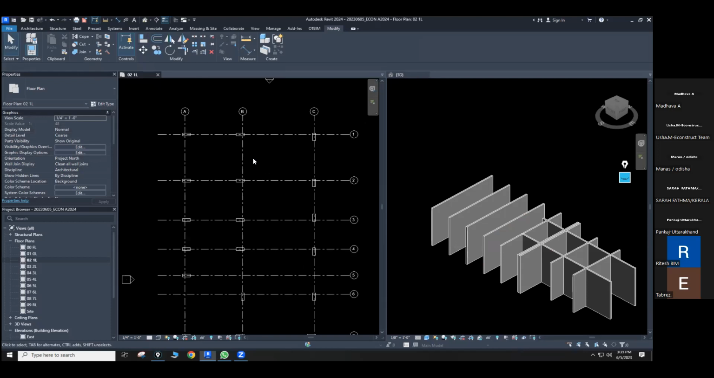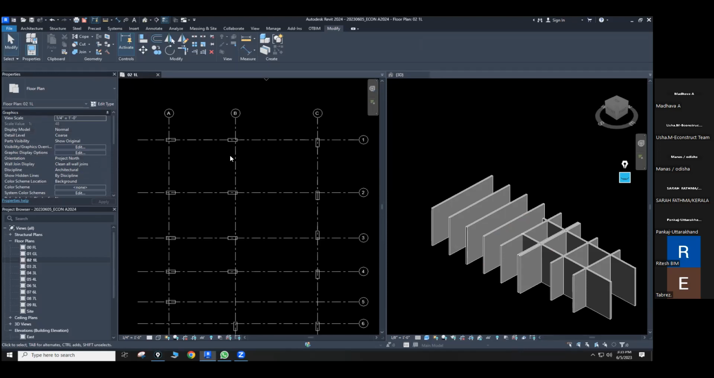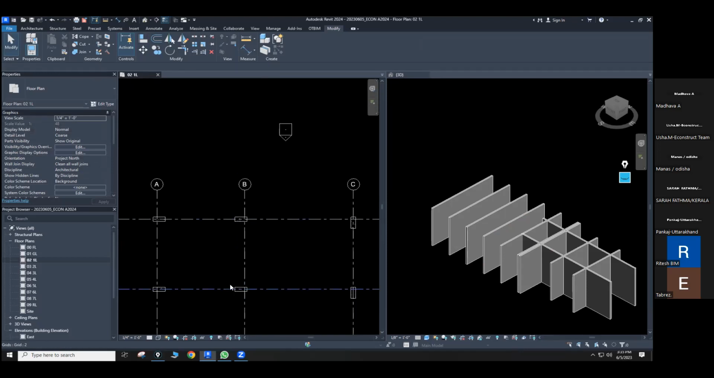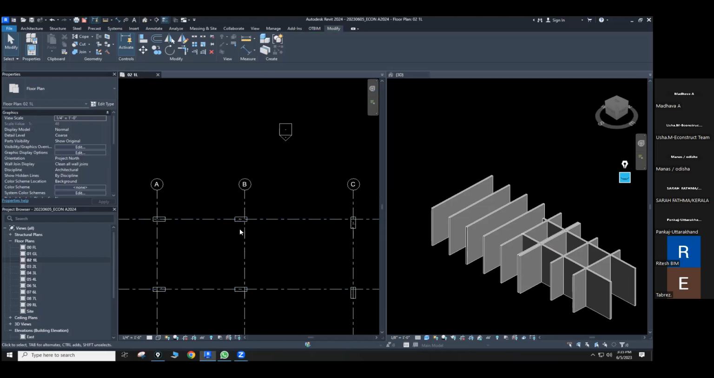For example, this is my column. I need to mirror this one from this point to this grid to this grid. How much? 13 feet 3 inches, for example. The same similar way, this side also, I have to mirror it somewhere at here.